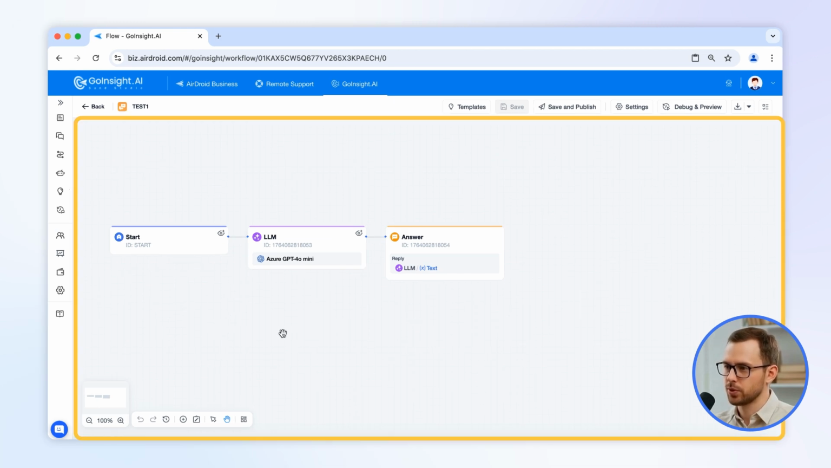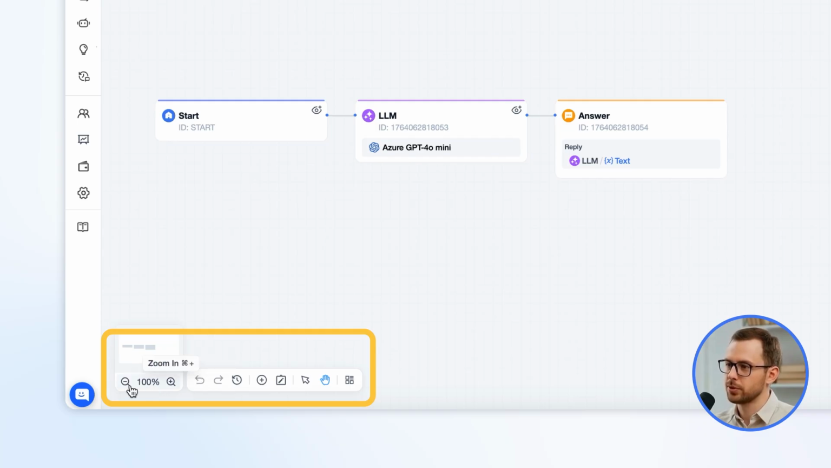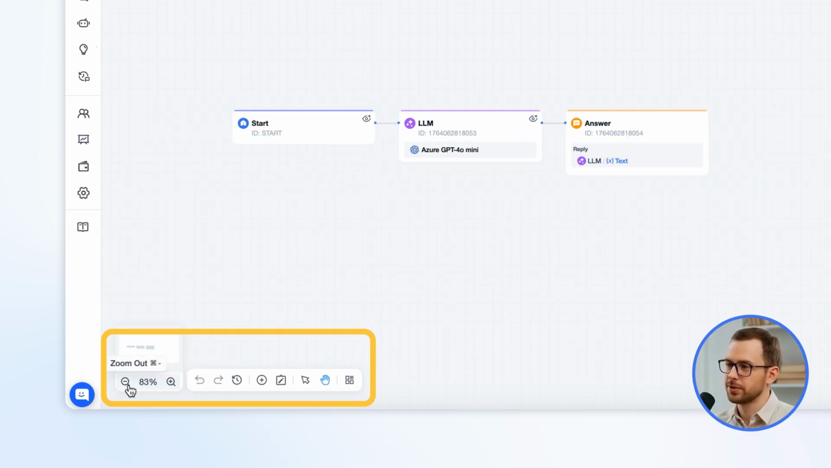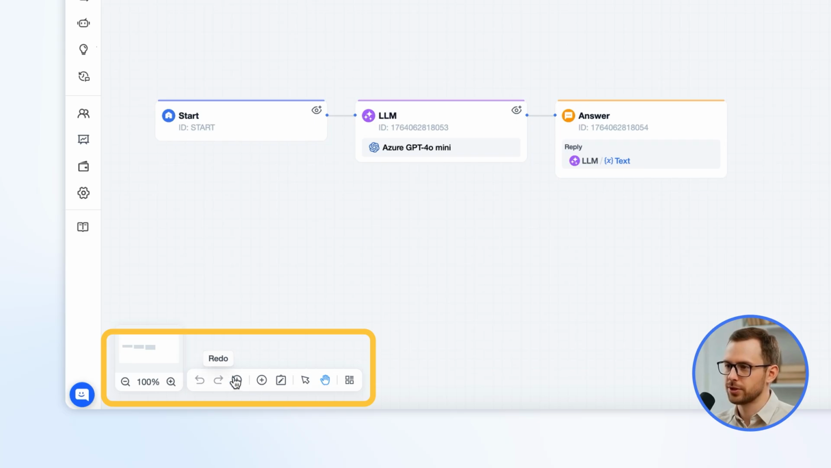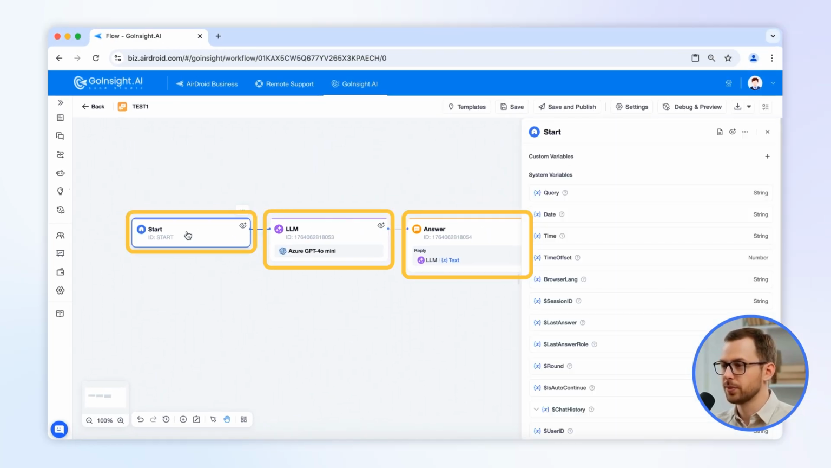In the middle is our workflow canvas. Here you can build and edit the workflow. At the bottom is the workflow toolbar. Here you can zoom in and out of the workflow canvas, view the change history of the workflow, and insert nodes, notes, etc. A complete workflow generally consists of multiple nodes.